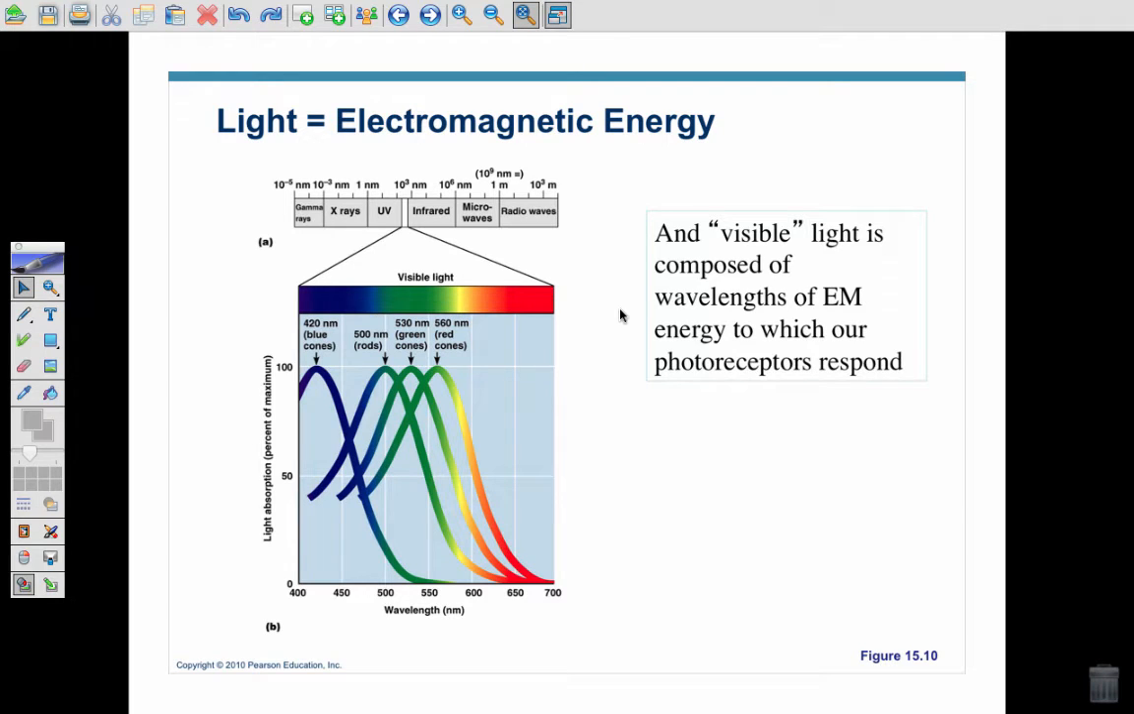This is a podcast covering eye physiology. So the eye is designed to process light energy.